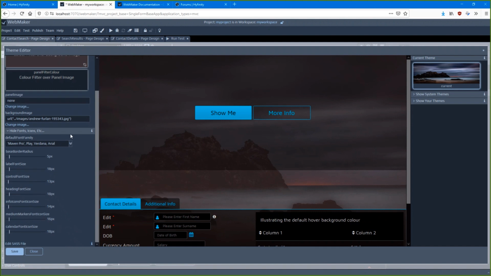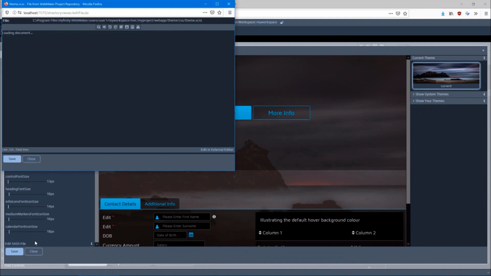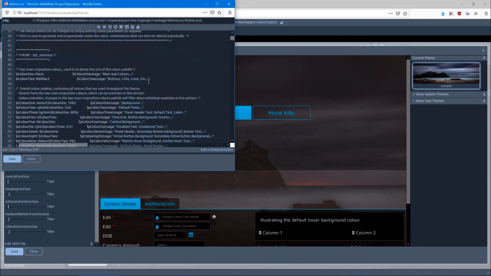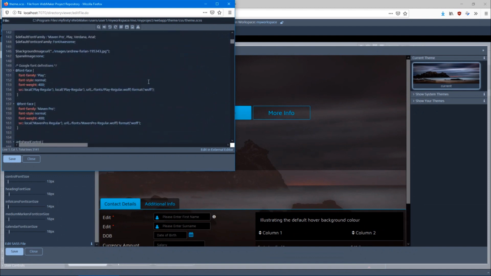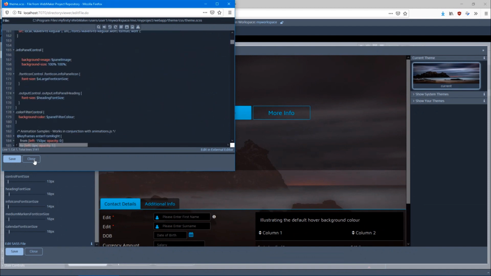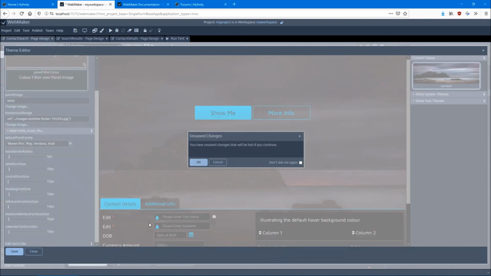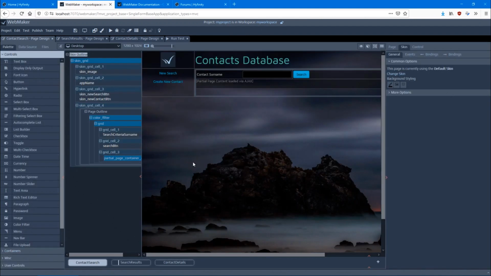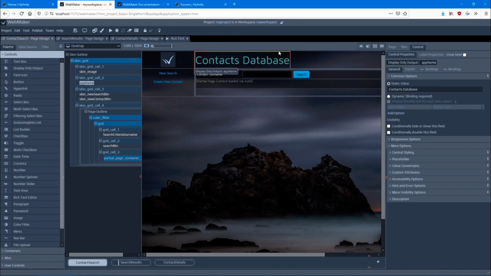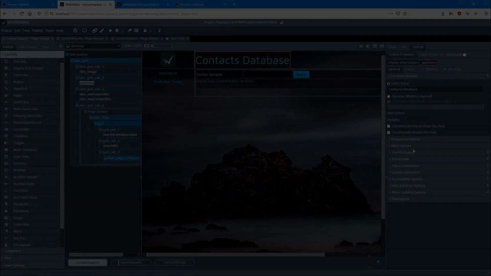So underneath, WebMaker is using SASS to manage the themes, and so if ever you need to make changes to your themes that you can't do through the theme editor, you can always bring up the underlying SASS file and make your changes as you need to within here. And then, as you'd expect with any of these individual components, you can override coloring, styling, colors, etc., using the properties on the right-hand side of page design.